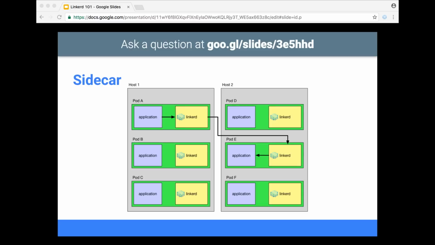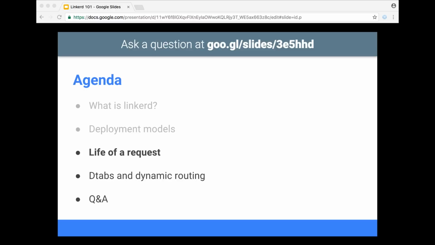But in each of these cases, you have your application sending traffic to a local Linkerd, be that pod local or host local, and then Linkerd kind of takes care of the rest, and the request gets to its final destination through those routing rules. Okay, so next we're going to talk about what happens when you send Linkerd a request.